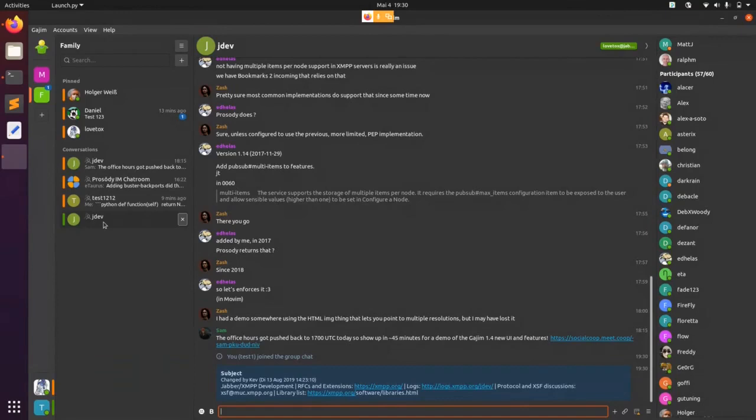Probably we'll make an option to disable this bar also. I don't know. It's all very colorful right now. But as I said, you can choose the colors, so it's up to you what you do with that.